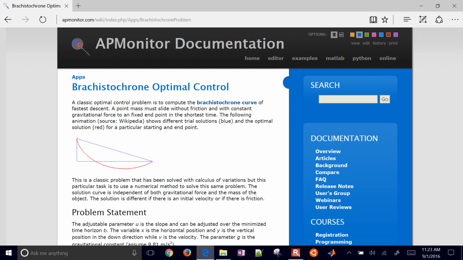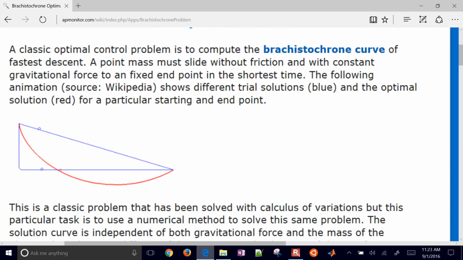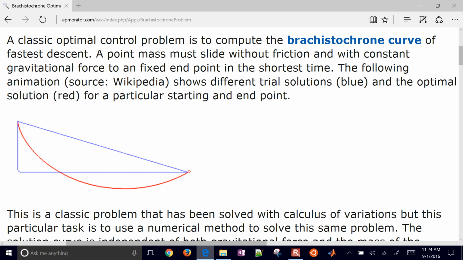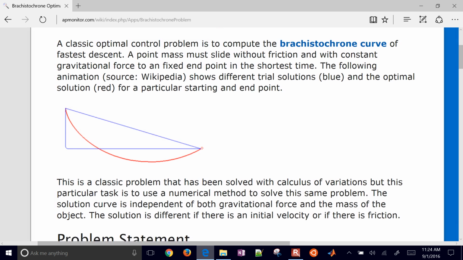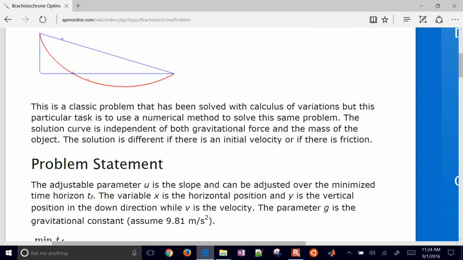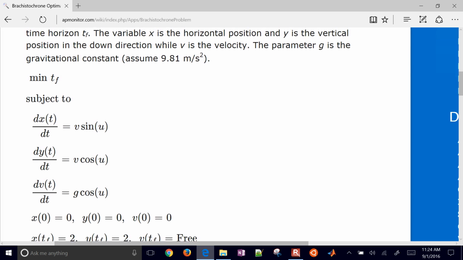Okay, so this is a classic optimal control problem to compute this curve. If you have a ball that has no friction and you release it, what is the shape of that curve that's going to get that point mass to the end the fastest? There are a couple equations that govern the motion, and then we're also going to try to minimize the final time. Okay, so here are the equations.